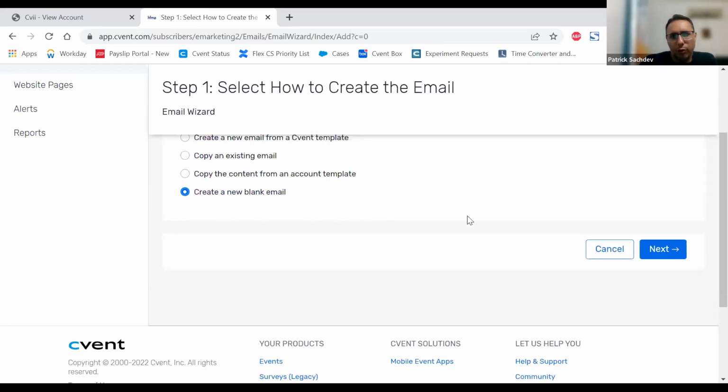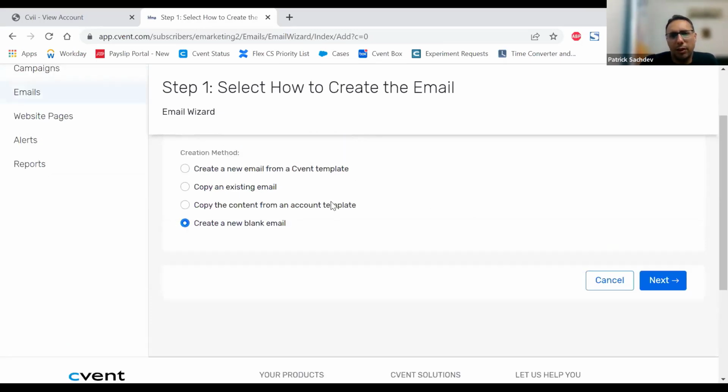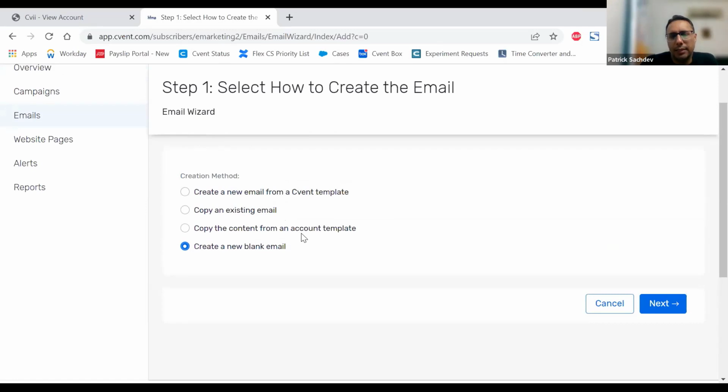Today, I'm going to walk you through how to create a blank email, because once you copy over an existing email, maybe from an account or a Cvent template, you need to make minor changes. But if you want to create a new email from scratch because none of the emails or templates created meet your requirements, then it is recommended that you select a new blank email.